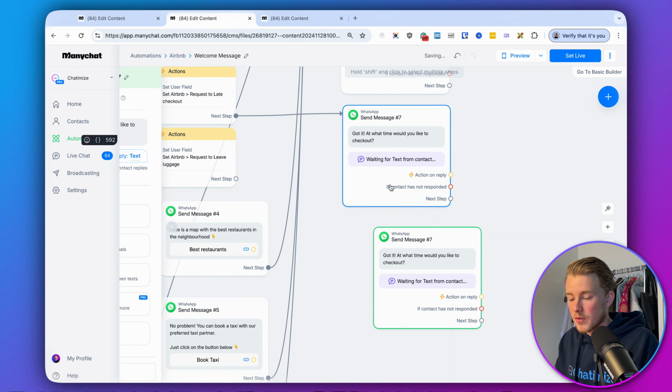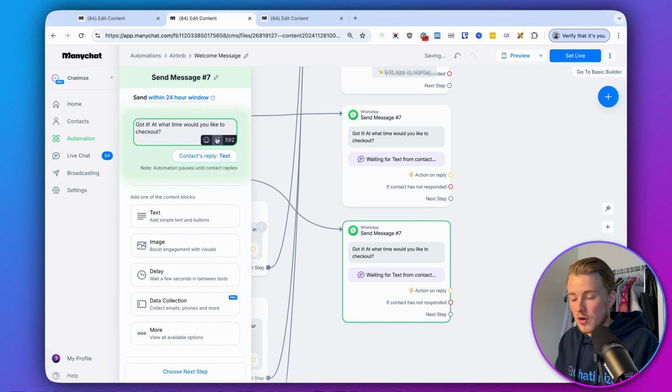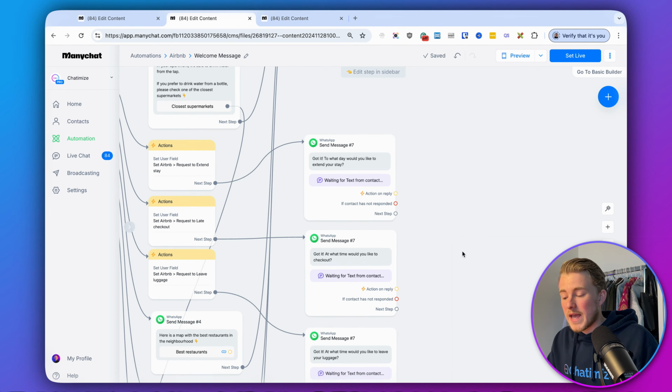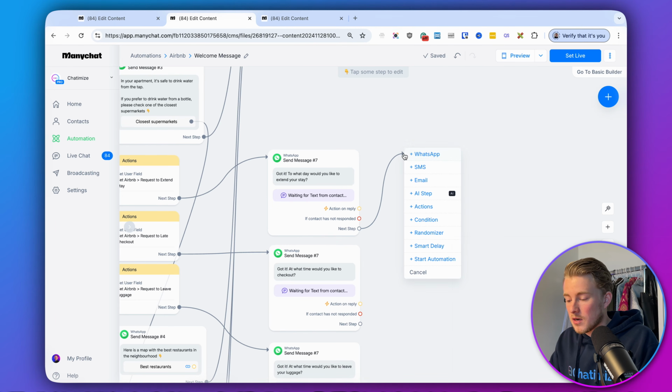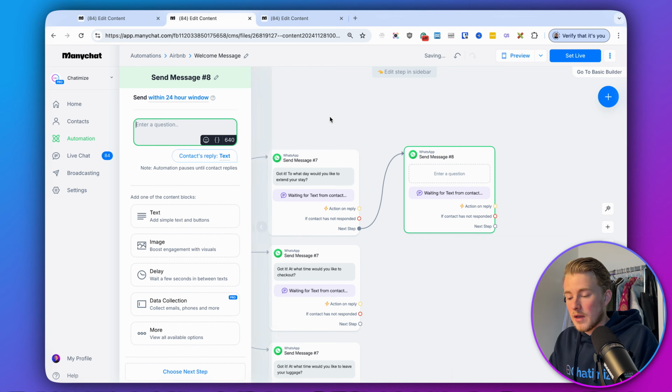And then for the leave luggage, the additional question is, okay, got it. At what time do you want to leave your luggage? So that's basically what you ask them. Once they answer these questions, then we say, okay, thank you. What is your email? And then we've got all the information that we need from them. So the next thing here is, again, the data collection. And then we have what is your email.